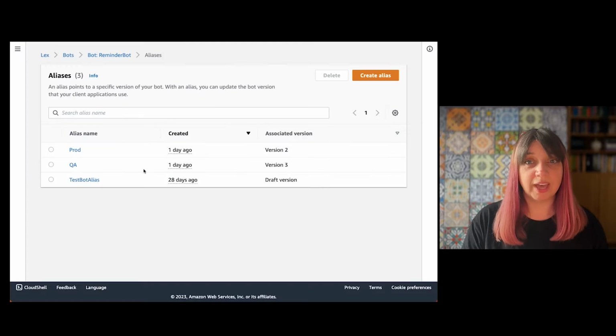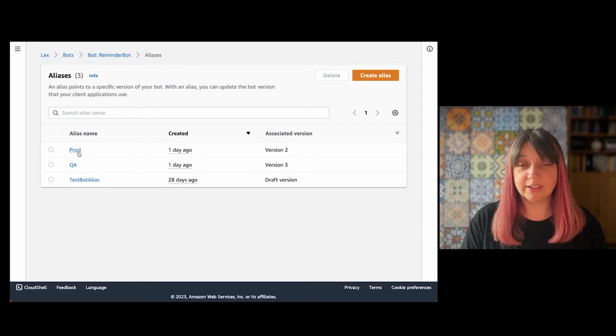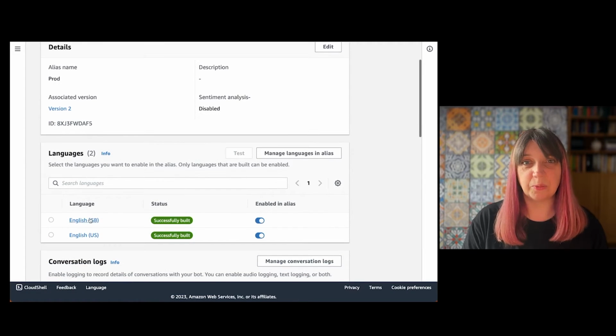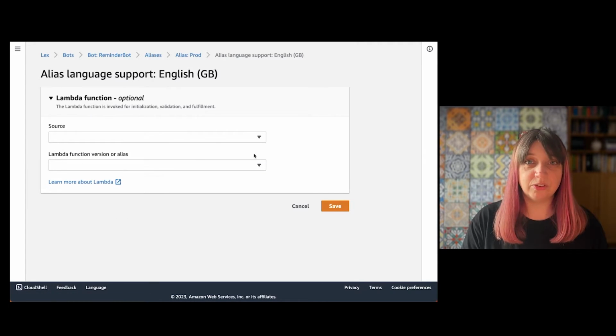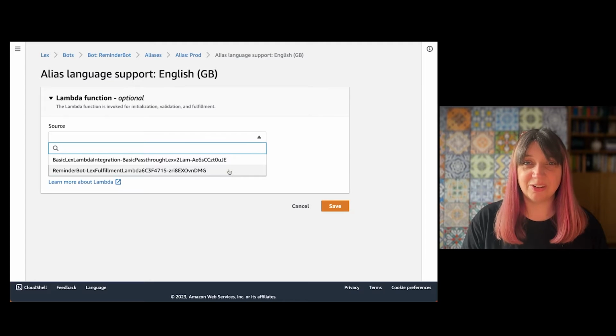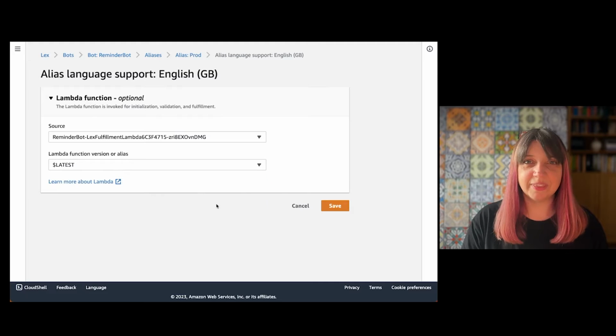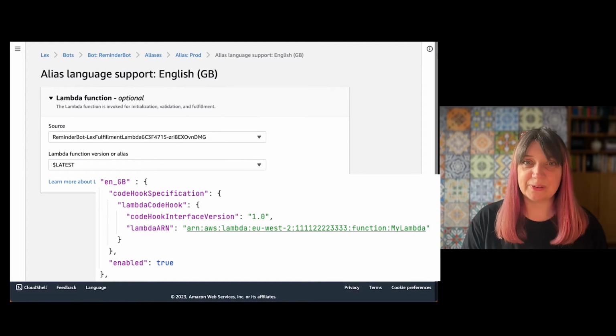Through the console, you can't associate it when you create your alias. You will need to create it and then go in and update it by selecting your alias and then the language that you want. You'll see that you can choose from any Lambda in that region in your account and select a version or alias. And here's what that would look like in the API call.